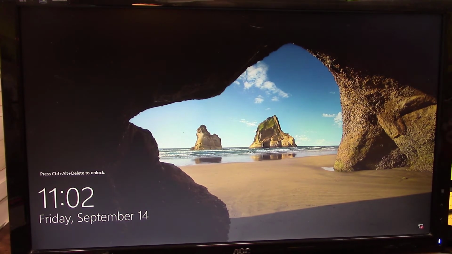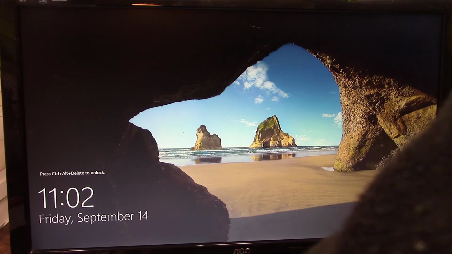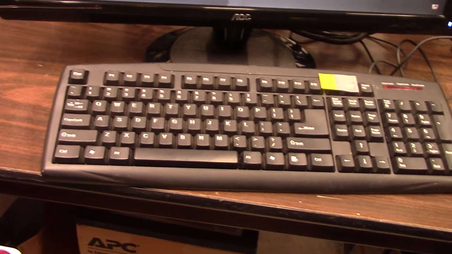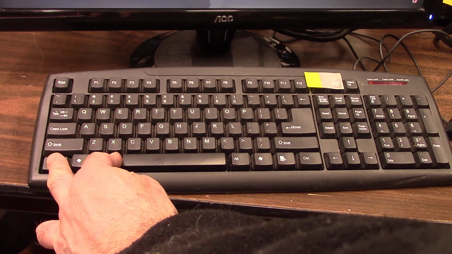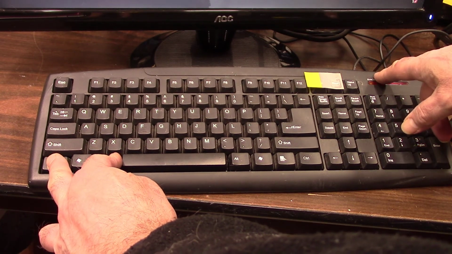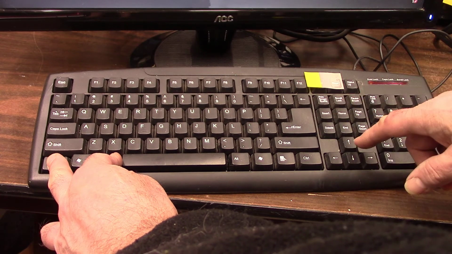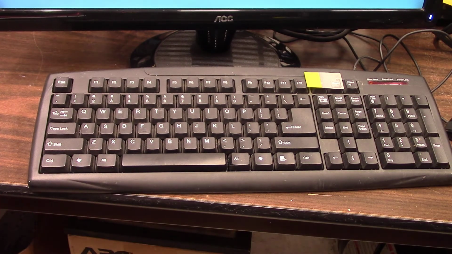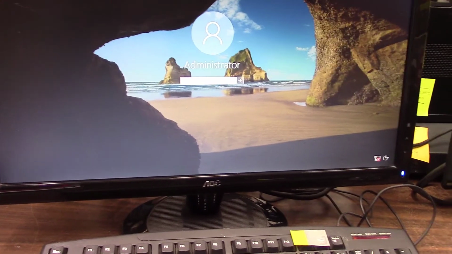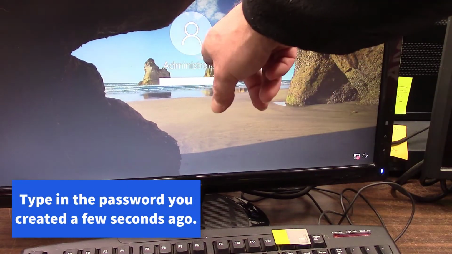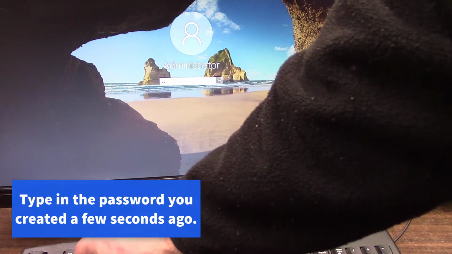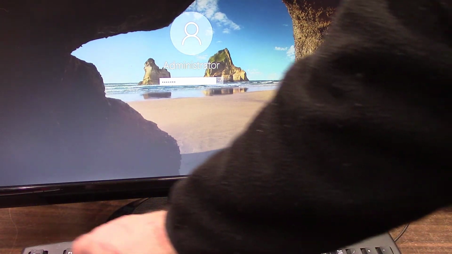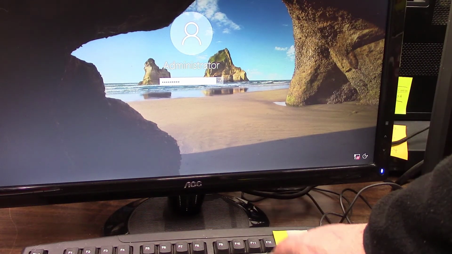Okay, so there's the boot screen. Looks normal. Hold Control and Alt key. Okay, so to log in, hold the Control and Alt key and tap the Delete key. That'll bring up the password screen. Administrator, type in your password. Tap enter.